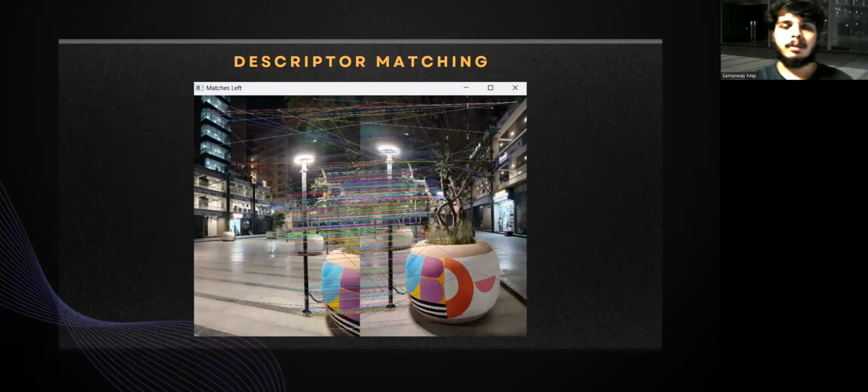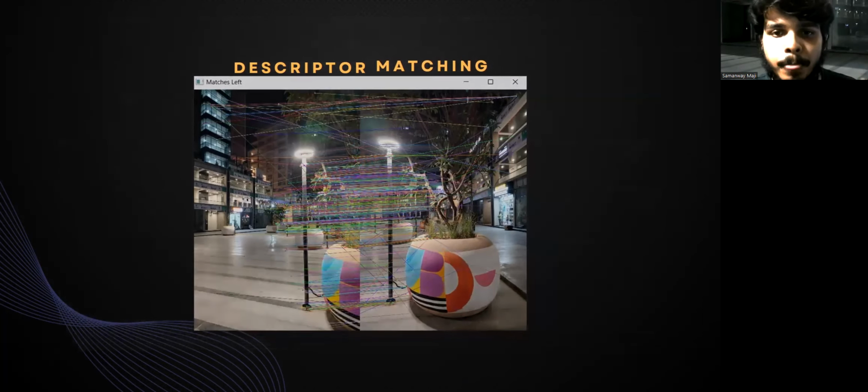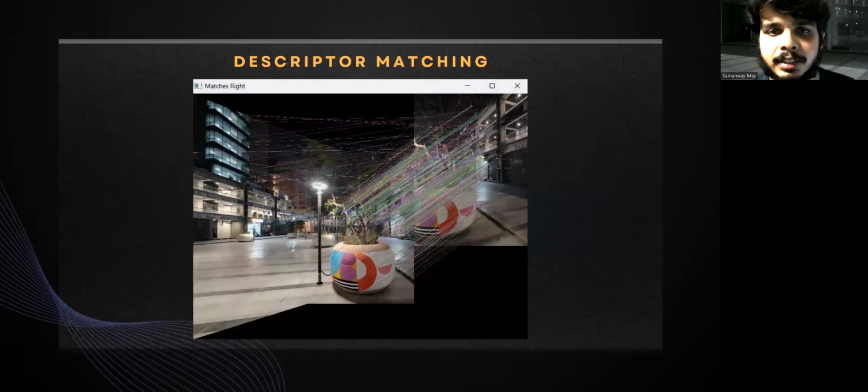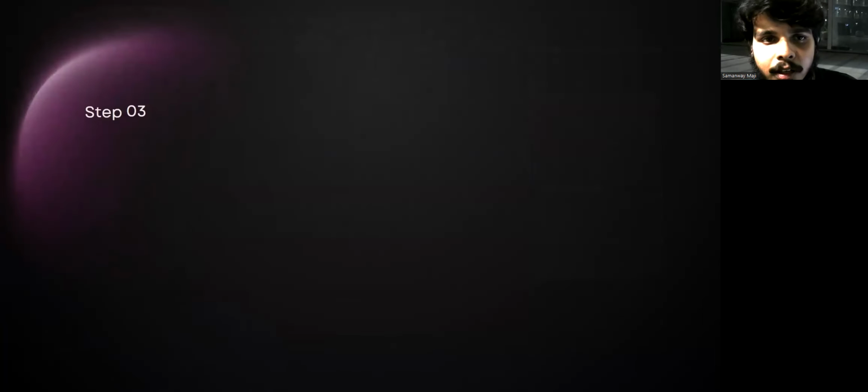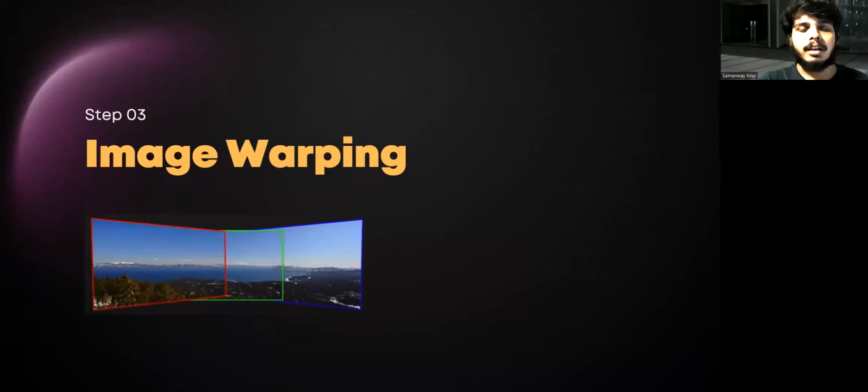From the previous steps, if you can see, these small points are the features that have been extracted from both of the images, and descriptor matching is matching the related parts of the images with each other, so that in the end we can combine the two of them. This is the other part that has been matched. So step 3 is image warping.